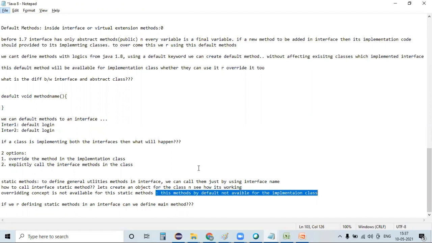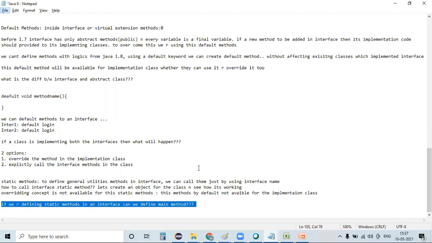We are defining a static method inside an interface. Can I define a main method inside an interface? If so, can I run an interface directly? Yes, of course, we can do that.